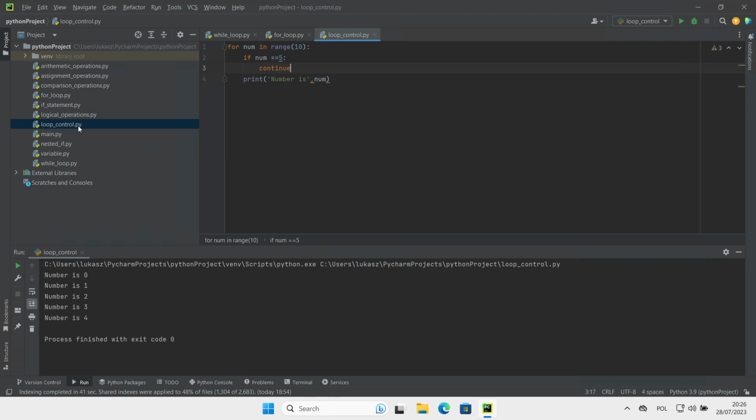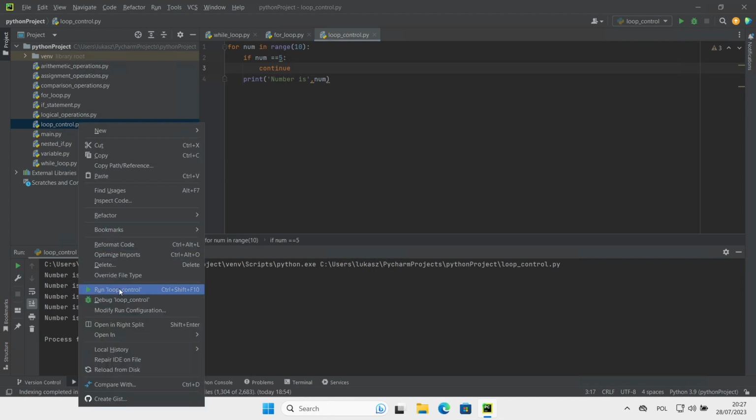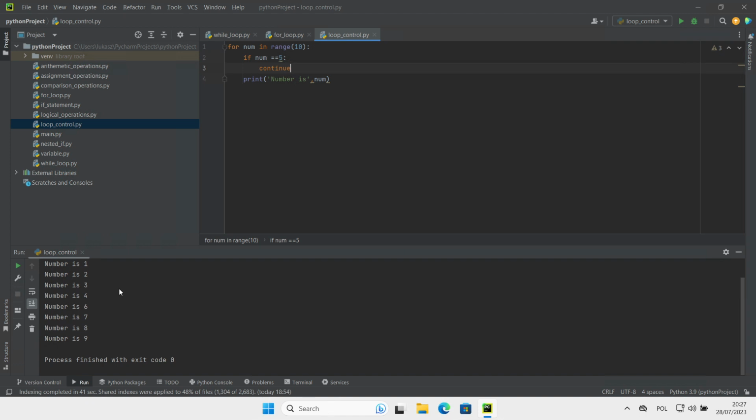Okay, I will run our script. Yes, and we can see that in our example, 5 is omitted. In this code, the for loop will skip number 5 and continue with the next iteration.